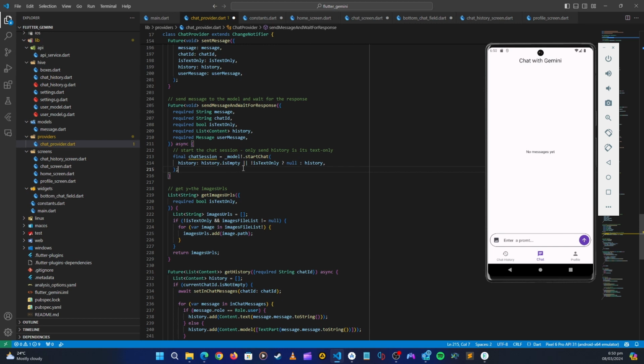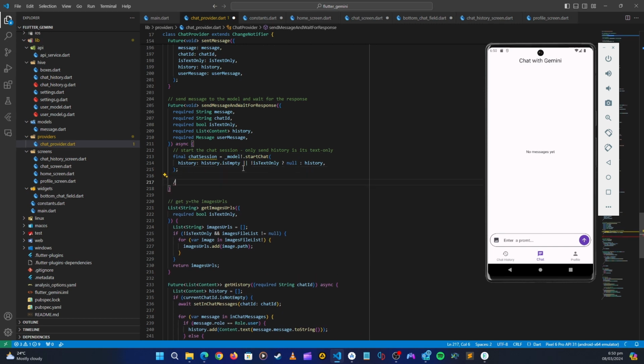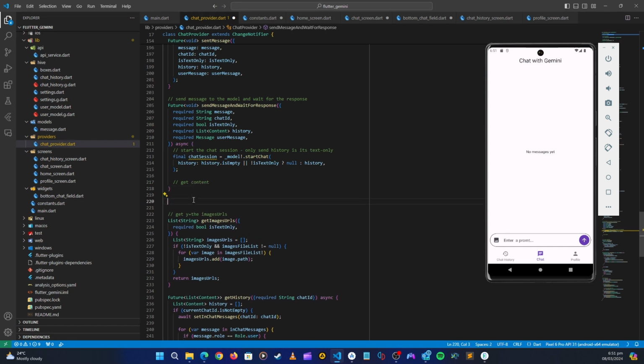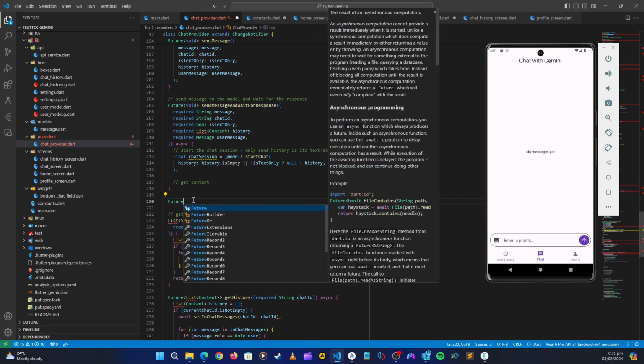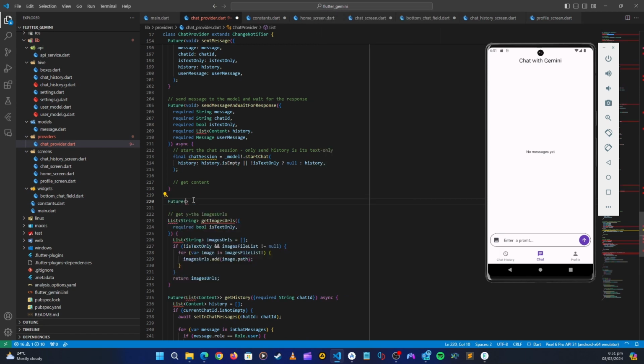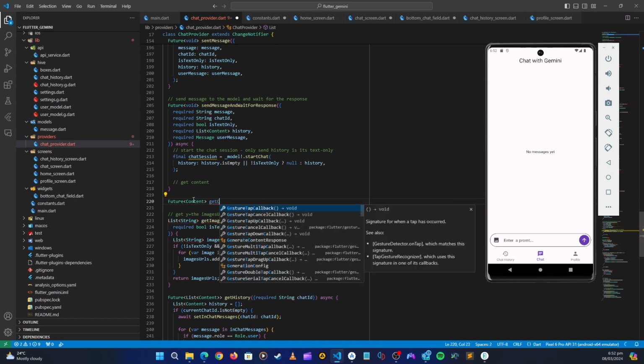Now after that we need to say get content, the content that we are going to send to the model. Now let's create this method to get content down here. So here let's have a Future void. Here we're going to return not void, we have to return the content. So get content.